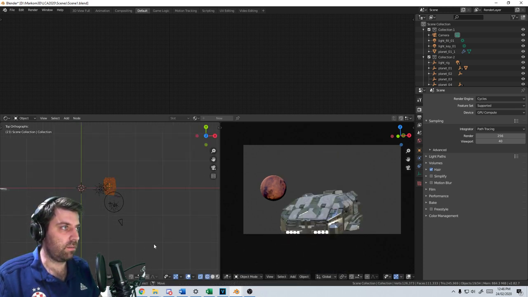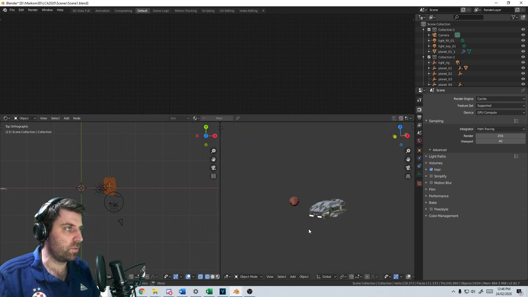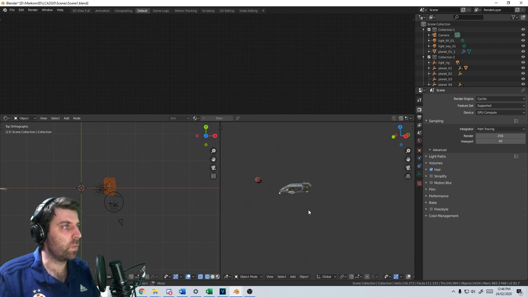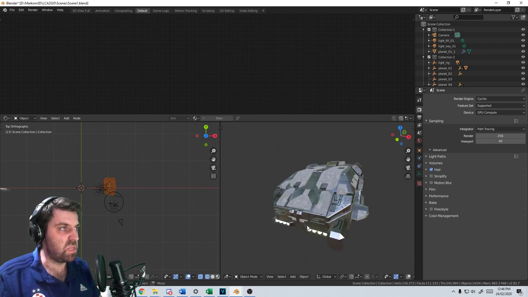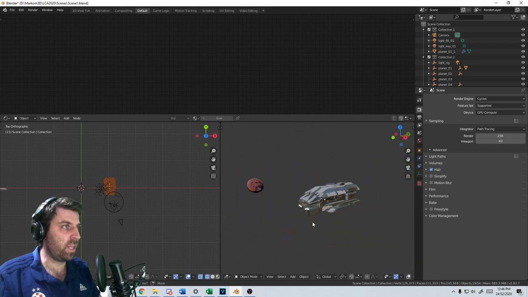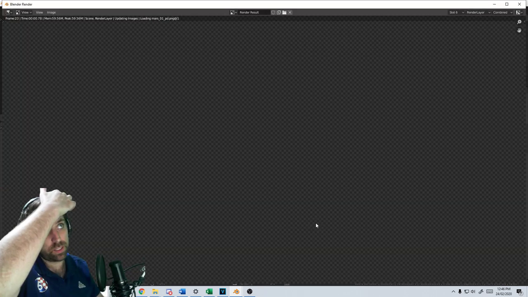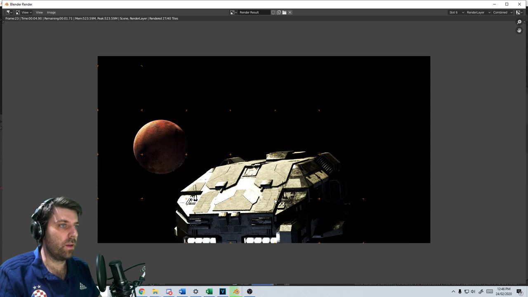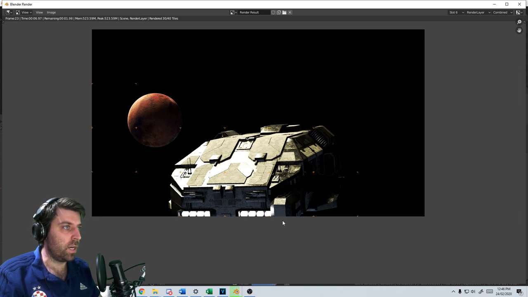As you can see, if you're not aware, most of these materials are from Extreme PBR Combo. Didn't need to do much. We got a fairly nice ship. Let's just press F12 to see what it's going to render like. Oh, that's not too bad. So it's pretty much what we're after. This bit down here is our cockpit, and this is the main ship.